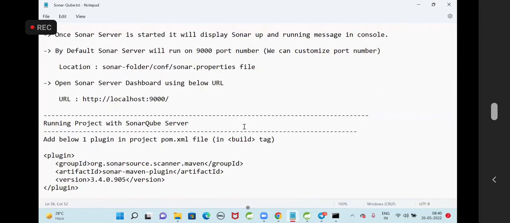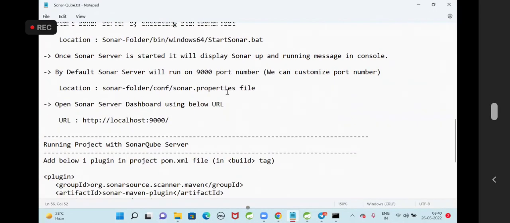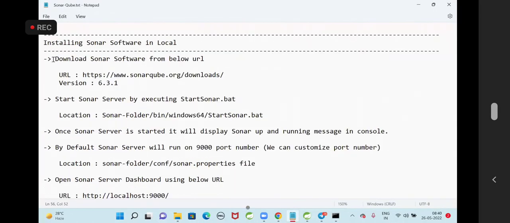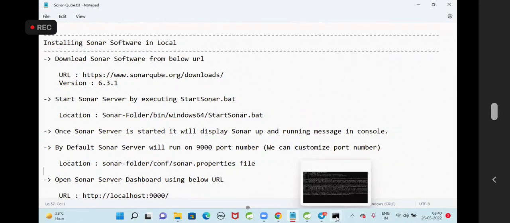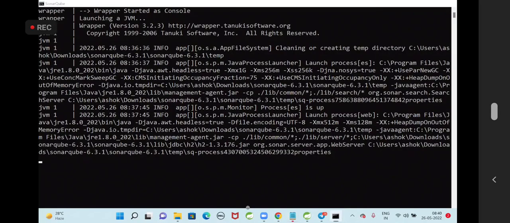Once the SonarQube server is started, you understand how to download Sonar, how to start Sonar, and what the default port number of Sonar is. Did you get that idea? How to install Sonar, how to see the port number of Sonar, how to run Sonar, and how to access the Sonar dashboard. By default, the Sonar server is running on port number 9000.